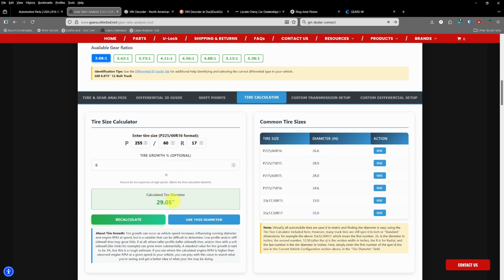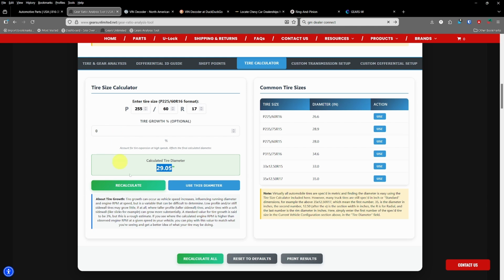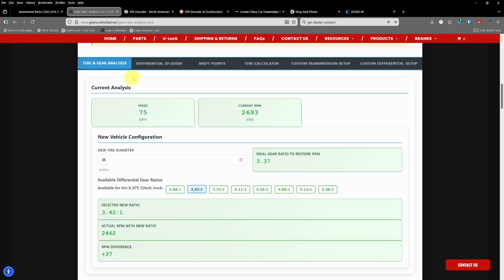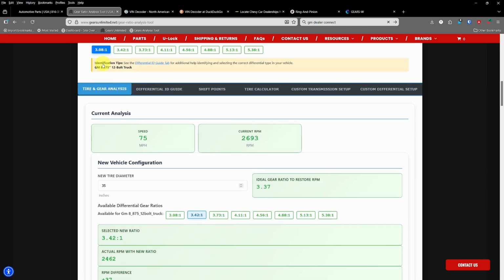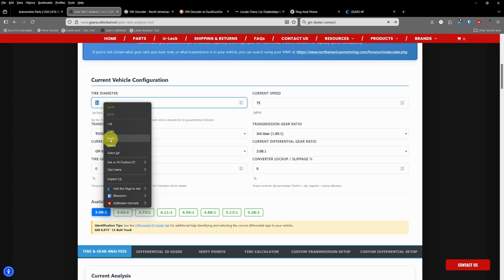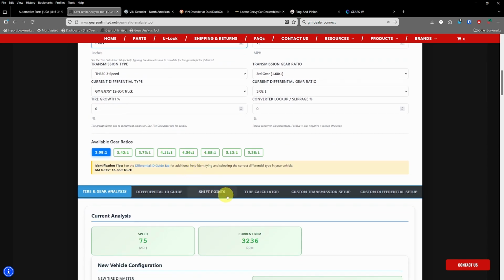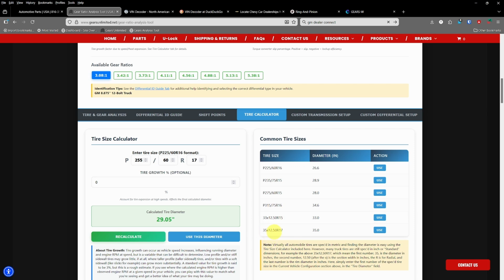Manually enter this into the current analysis screen. Note, clicking on the Use This Diameter button sends this value to the tire and gear analysis screen, not to the current vehicle configuration screen. So you do need to enter this manually. Note, some truck tires are still spec'd in inch versus metric. Here it's easy. The first number on the sidewall is the overall diameter in inches.